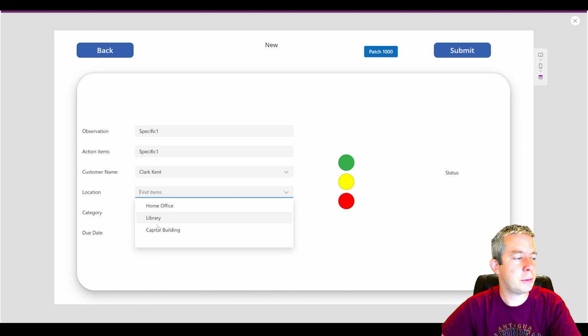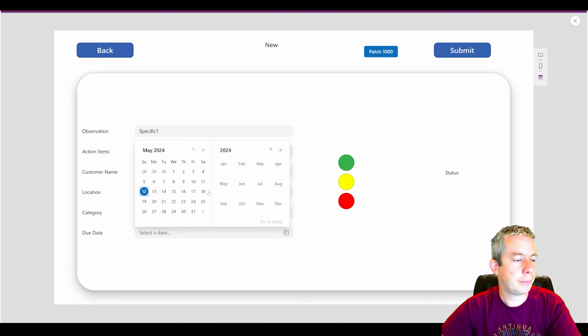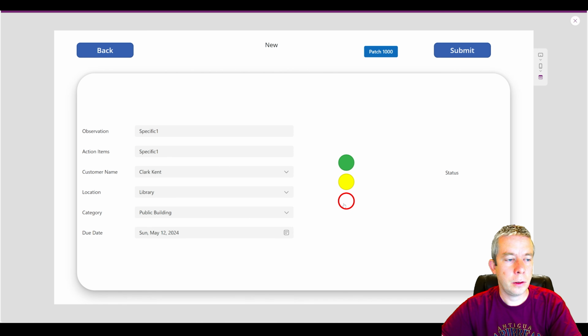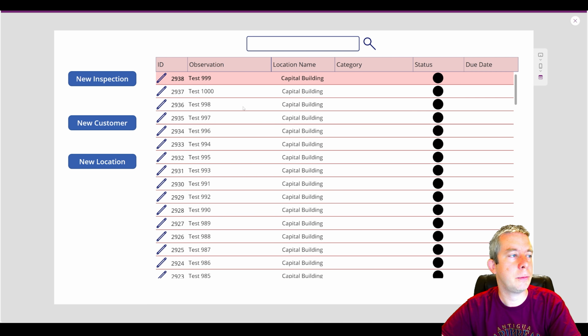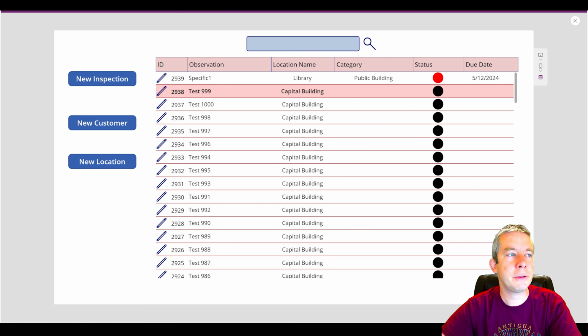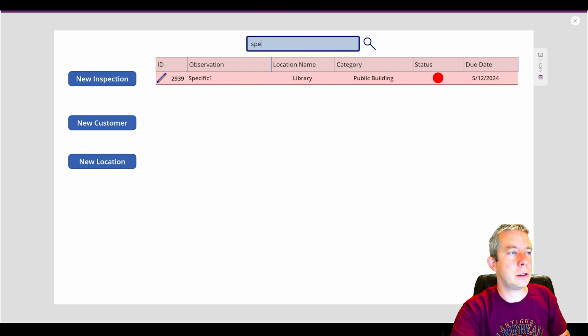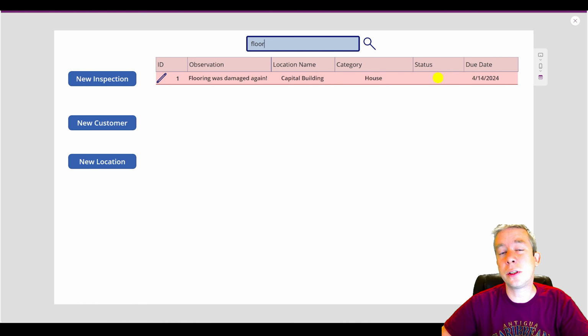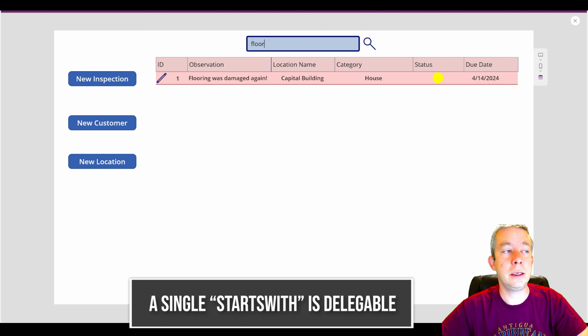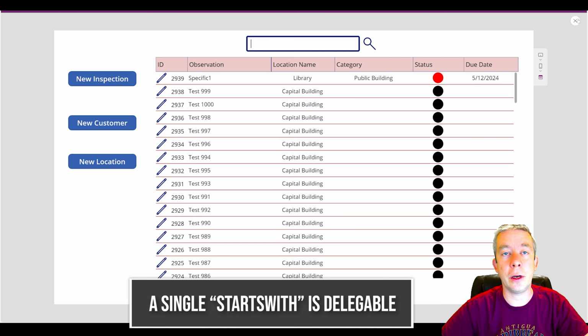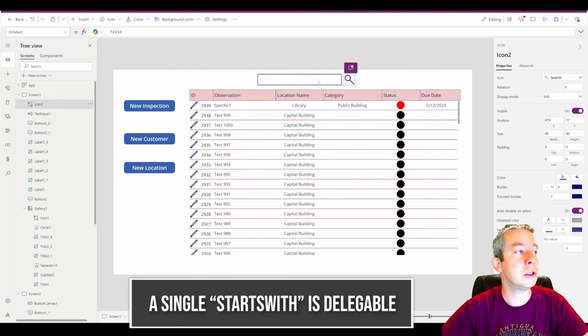We'll pick some names in here. And this time we'll do warning and we'll submit. And we'll finally submit. All right, so we have something specific in there. Let's try and search. Specific is working. Flooring is working. So we're definitely able to search beyond the 2,000 without delegation issues with the starts with. So starts with is working just fine.